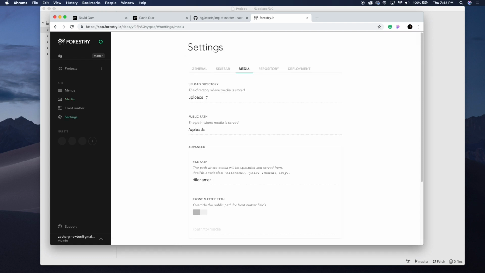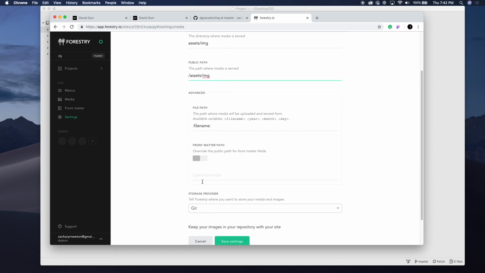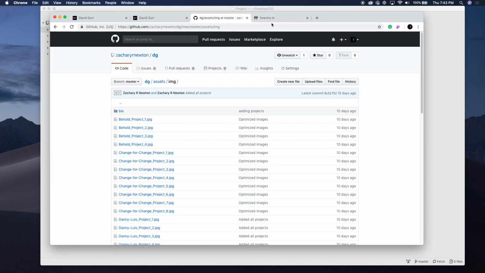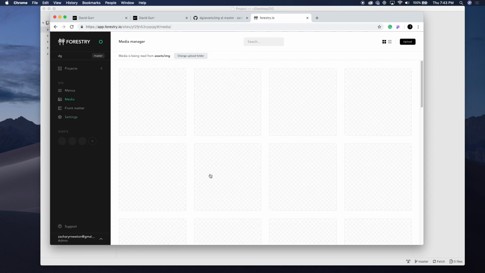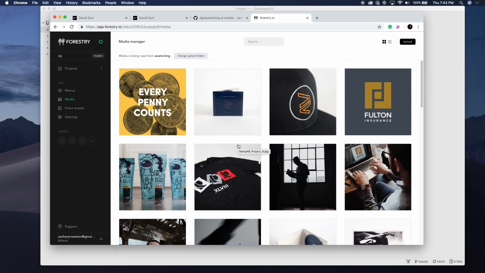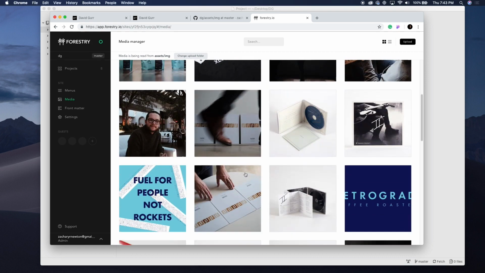So we're going to change the upload folder. I didn't save that. Oh well, okay. Assets, images. Let's see if this is working now. Save. Okay, let's come back. Click on media. And there we go. So it is pulling in all of the media from our folder.